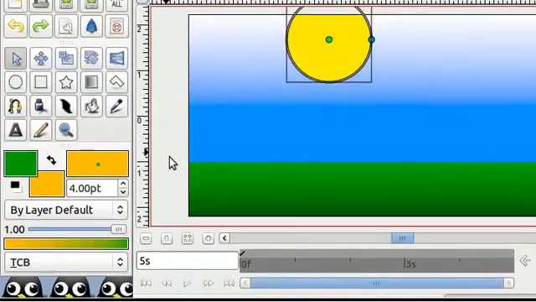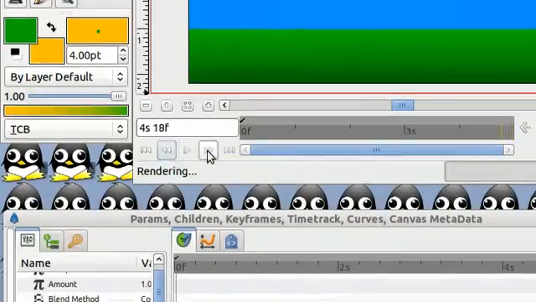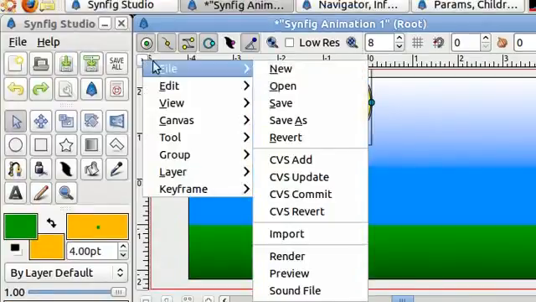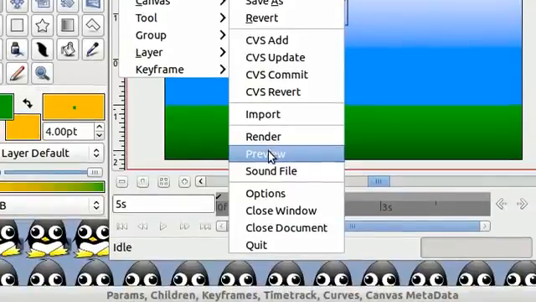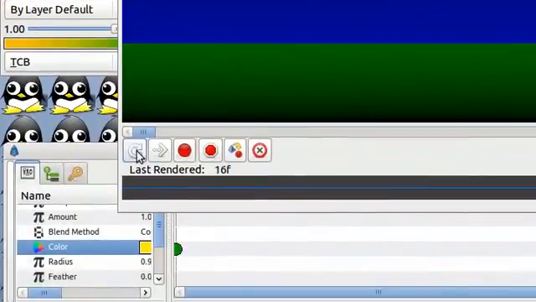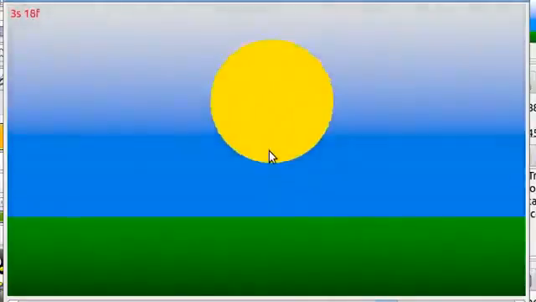You can scroll through the steps of the animation with these buttons here. When you're happy with what you have, go to the arrow, go to File, and you can render or preview this. I'm going to click on preview. I'm going to make the animation loop here and click play. And just as simple as that, we have our morning sunrise animation.